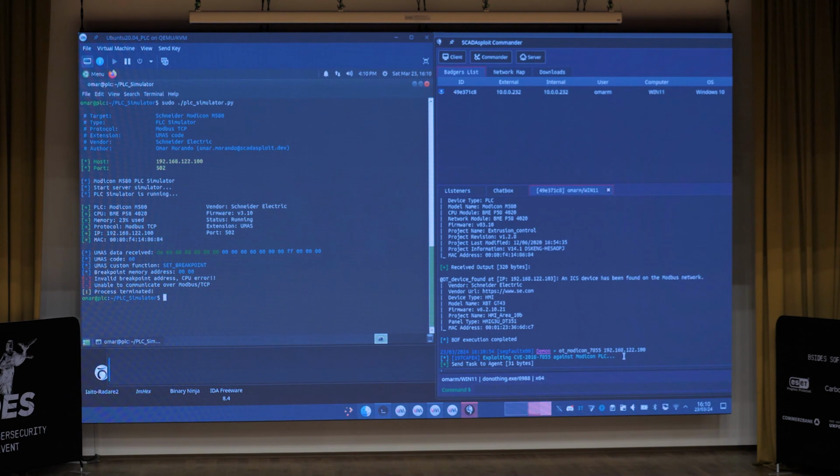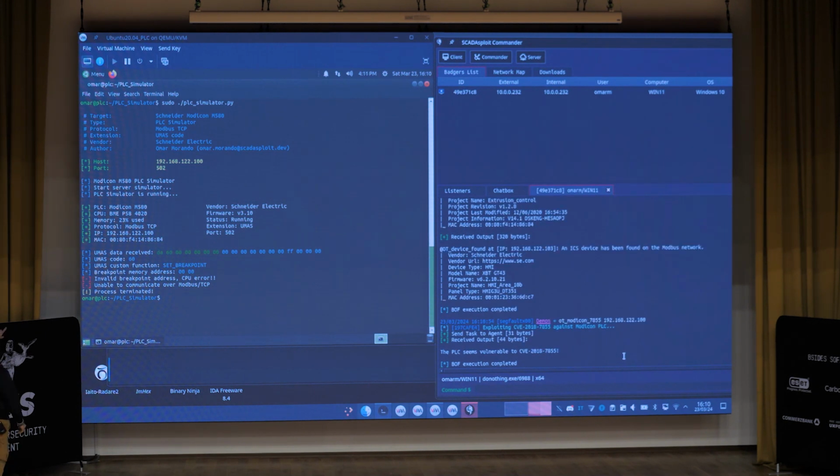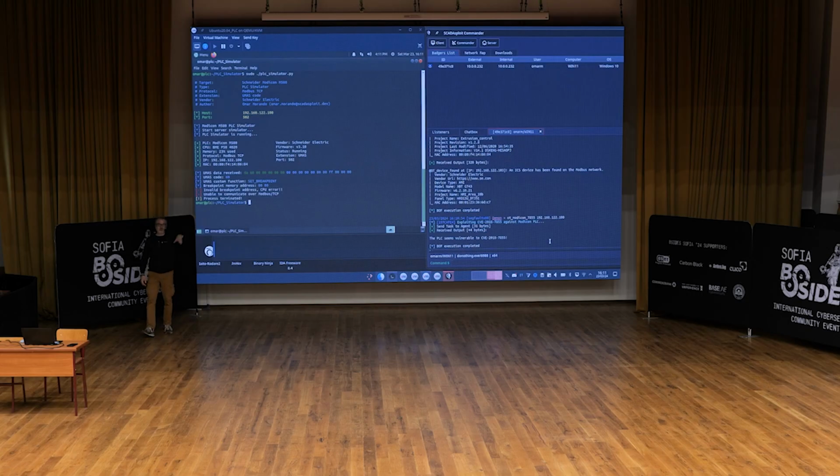Okay, try to do that. Boom. Okay, this is a simulator, but I exploited this vulnerability. I set the breakpoint with the breakpoint memory address to 00, and the CPU is completely stopped. I have a physical PLC at my home. If you search on YouTube, you will find the same exploitation with the physical PLC. Believe me, this is a simulator, but the behavior is exactly the same.